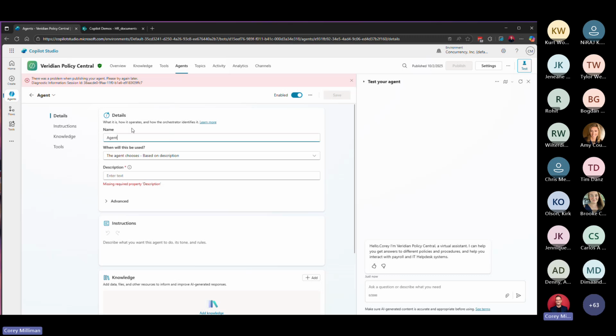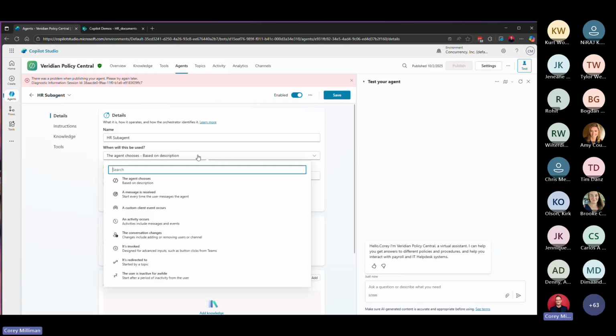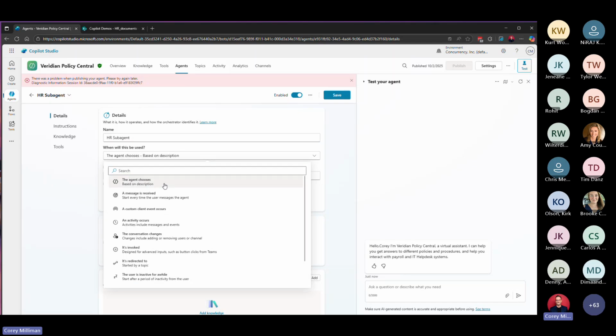So this is our sub agent now. And we're going to create one for HR sub agent. When will this be used? And here we can define some different things here. So the agent is going to choose, again, similarly, we're defining context that understands HR. A certain message is received, a custom client event occurs, that could be a button, an adaptive card, or somewhere it's revoked.